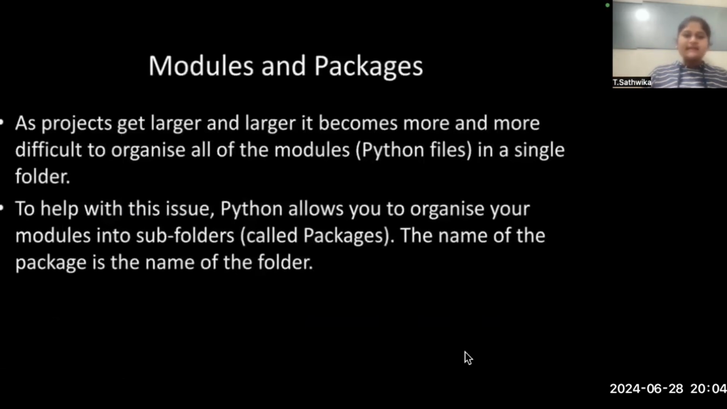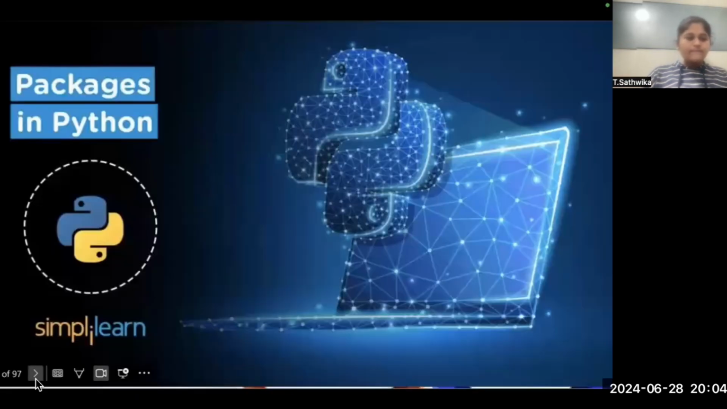So as projects get larger and larger, it becomes more and more difficult to organize all of the modules with Python files in a single folder. In order to help with this issue, Python allows us to organize our modules into subfolders called packages. And the name of the package is nothing but the name of the folder.